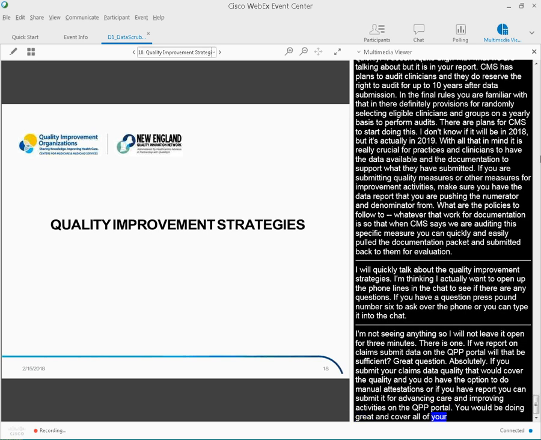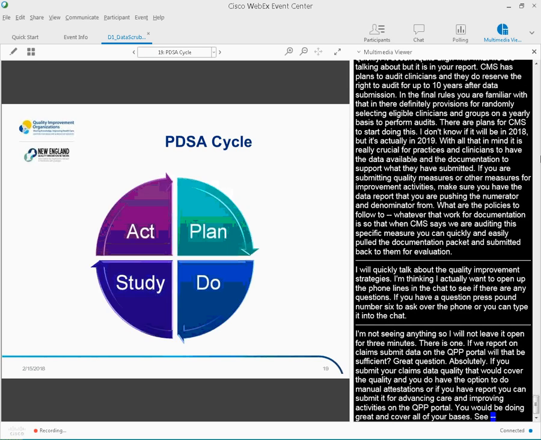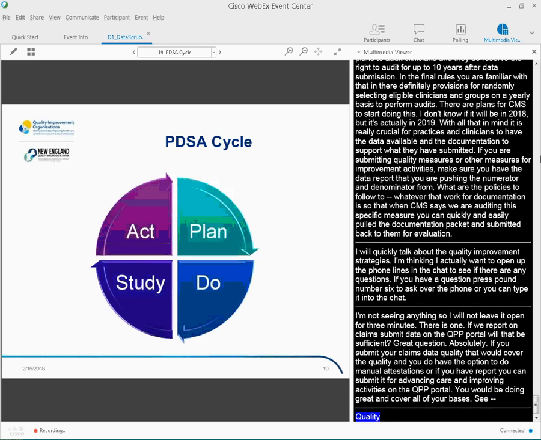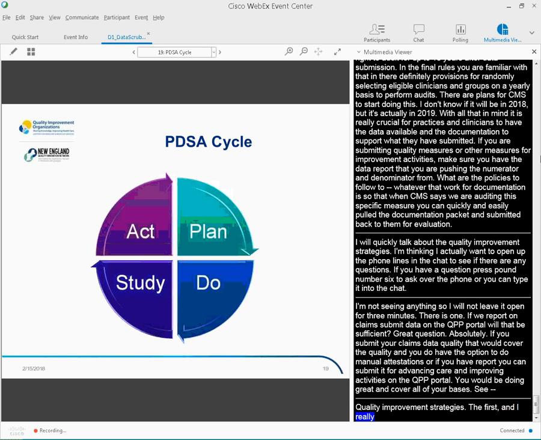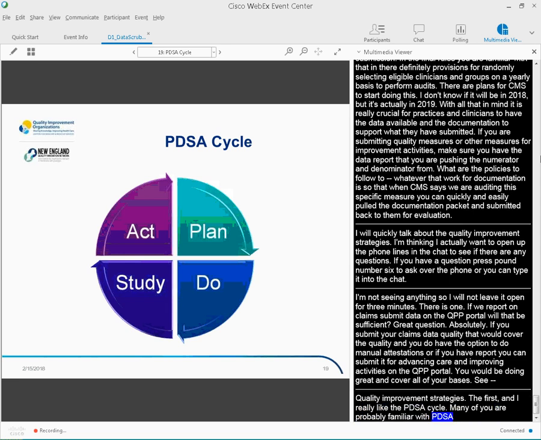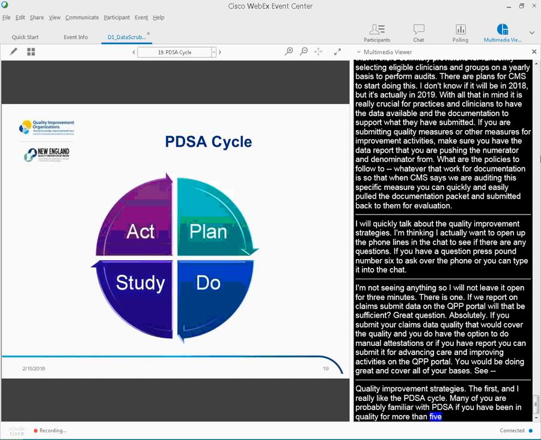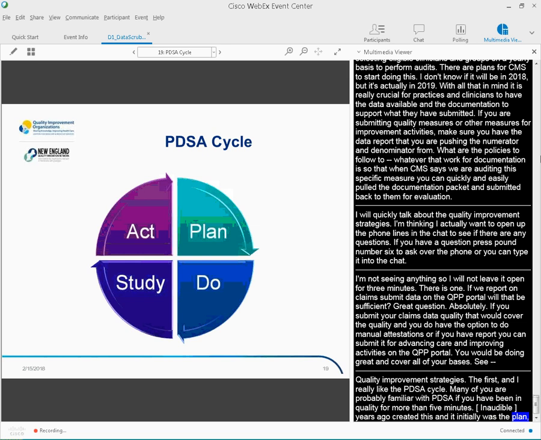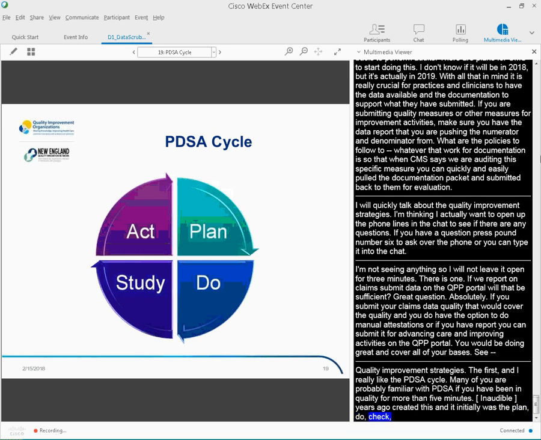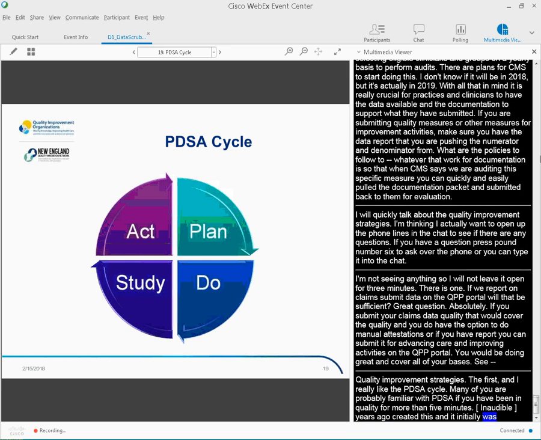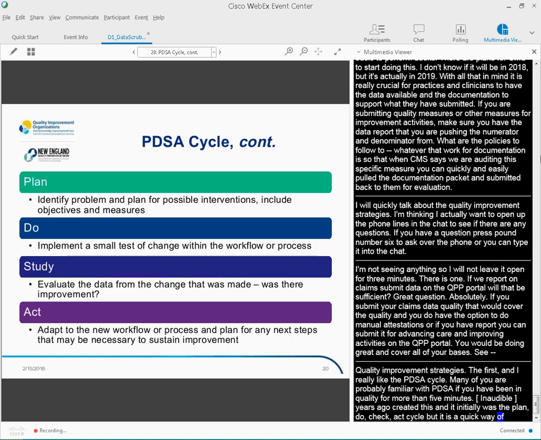So quality improvement strategies. The first, and I really like PDSA cycles. Many of you are probably familiar with PDSA if you've been in quality for really more than 5 minutes. W. Edward Deming years ago created this. It initially was the PDCA, Plan, Do, Check, Act cycle, but it's a great, pretty quick way of implementing process improvements and quality improvements into a workflow.